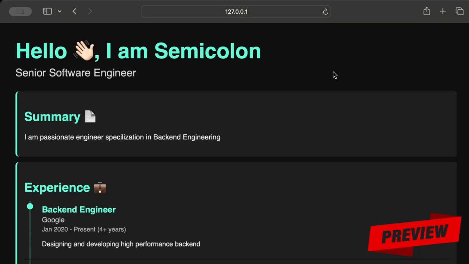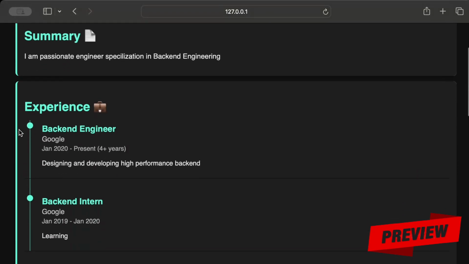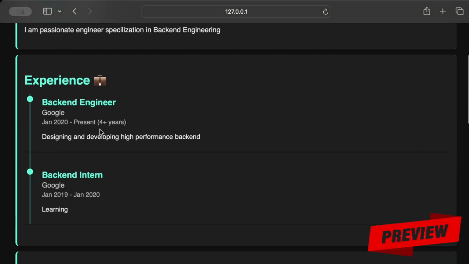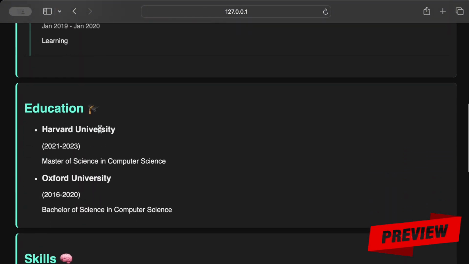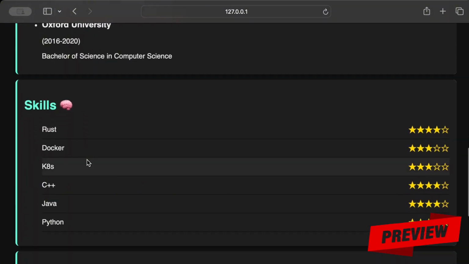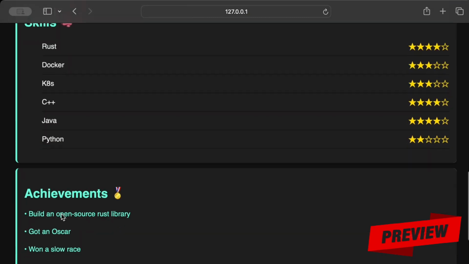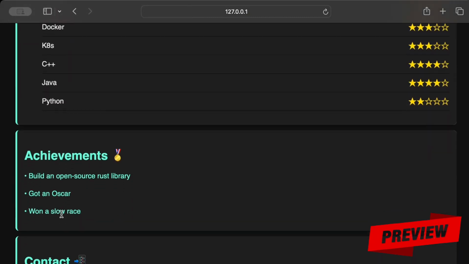Here you go, the first look of our application, nice and clean. We have greetings, and then we have our current title, summary, then we have our experience in a timeline format. We have our emojis nice and clean, and then we have our education, skills with rating that we just had, our rating with stars as yet. Then we have our achievements.